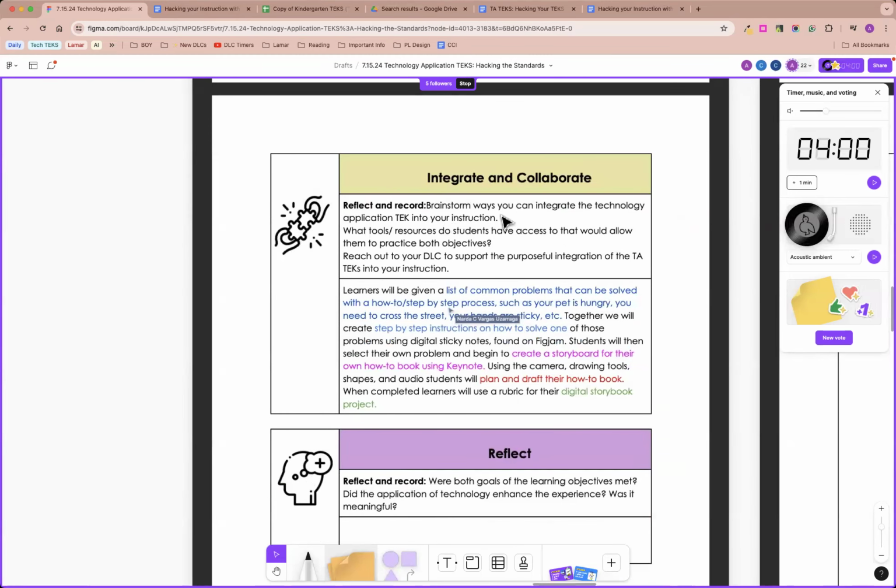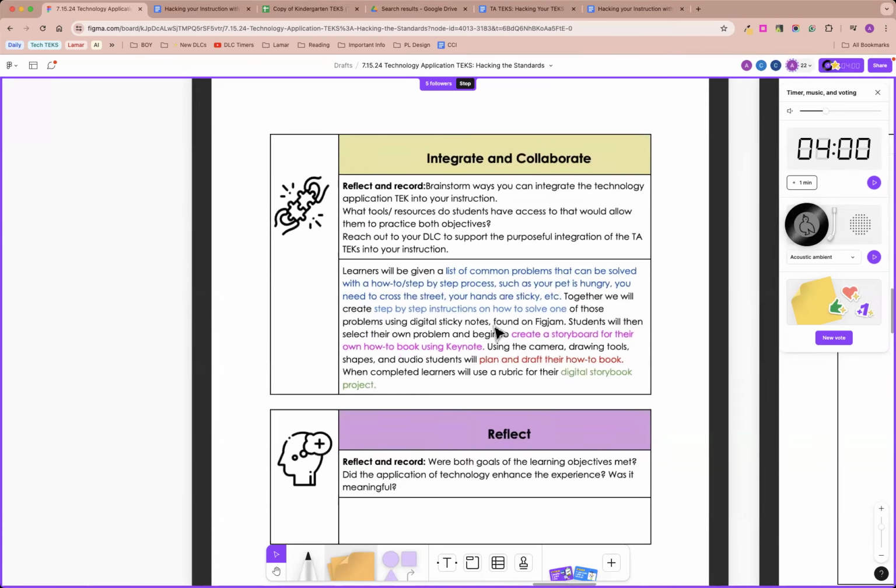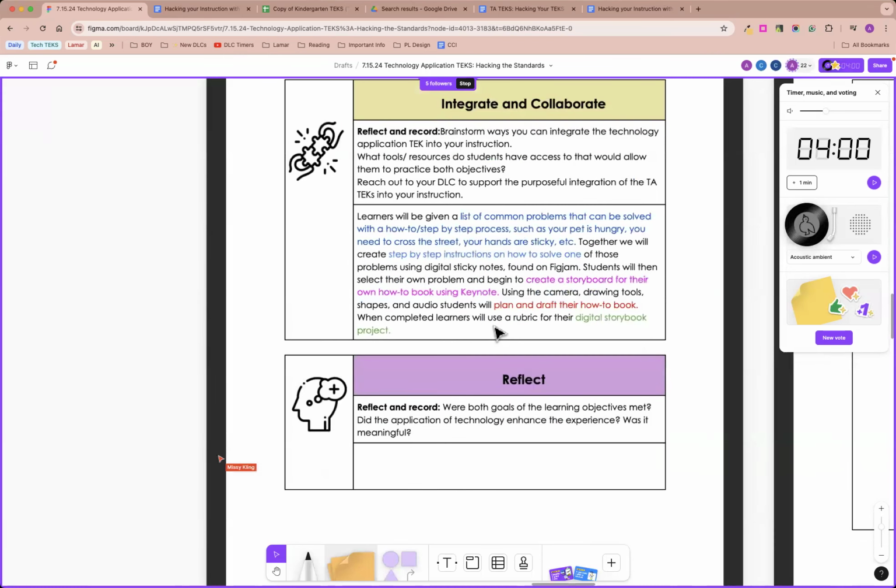The next piece is to integrate and collaborate. Think about ways that you can integrate technology into your instruction. Maybe it's a tool or resource. For example, many of those technology TEKS talk about our learners collaborating using technology. Today, we are collaborating together, sharing ideas using FigJam to accomplish our learning goal, which is to understand the technology application TEKS and think about how you can be intentional in using them in your classroom and how they connect to our core content standards. So there's a space to think about how you can integrate and collaborate.